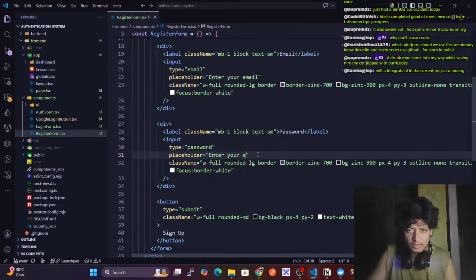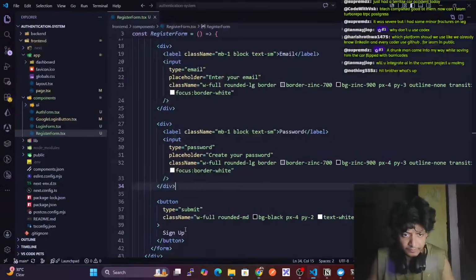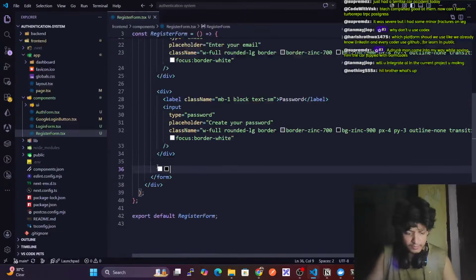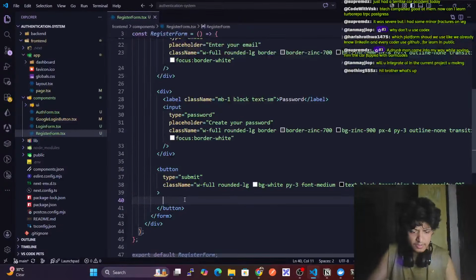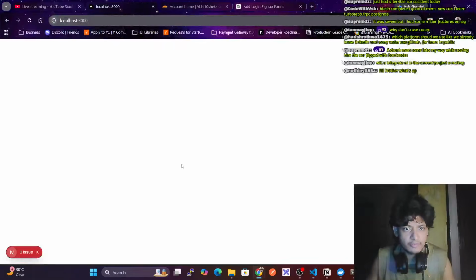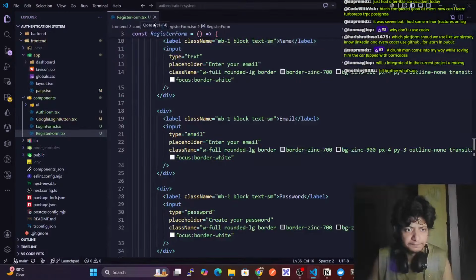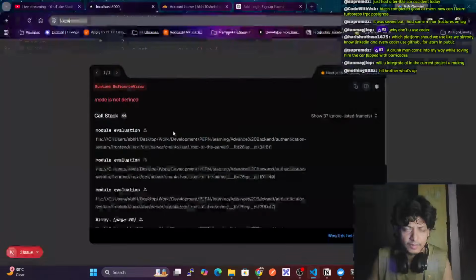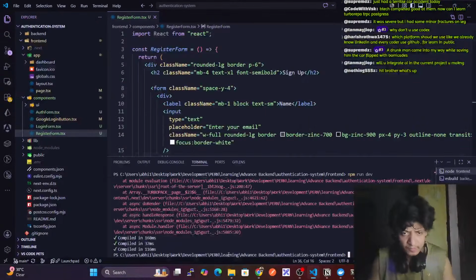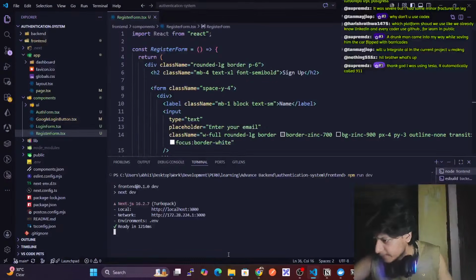Enter your, create your password. Okay, and then we have this sign up button. We have this, paste it here and make it register. Okay, we have this. Now if I go here, let's see what we get. Mode is not defined. Okay, where are we getting this error? npm run dev.